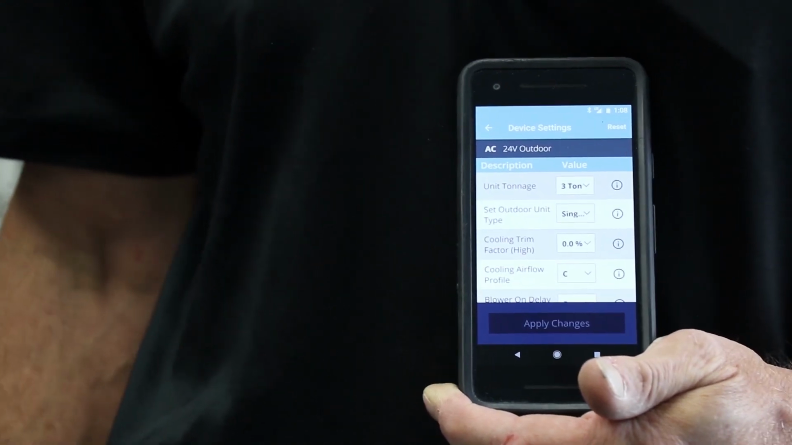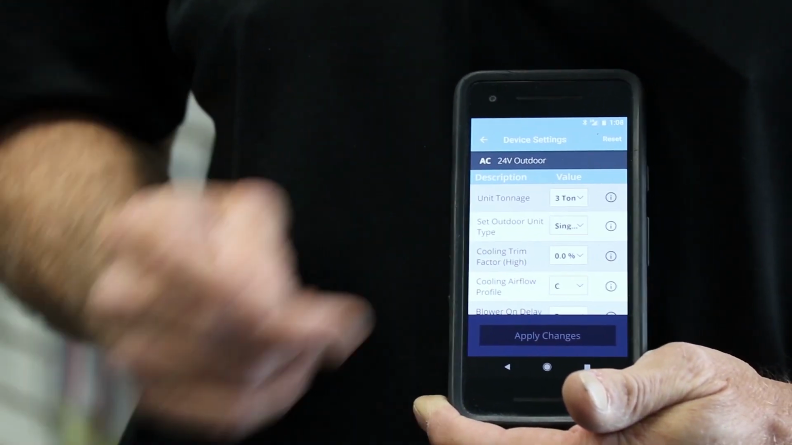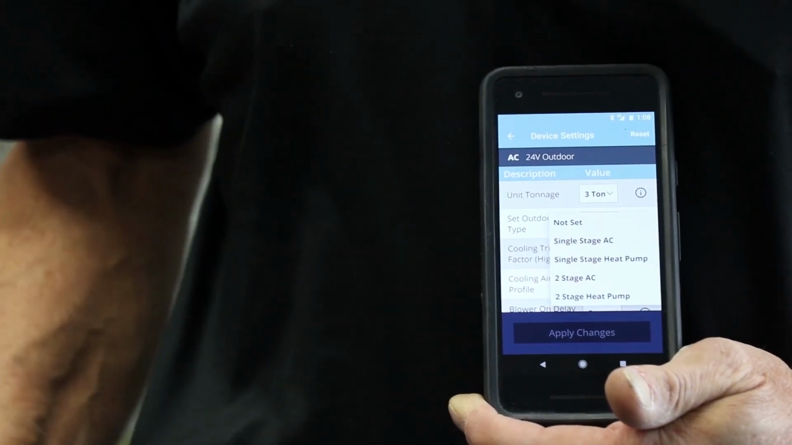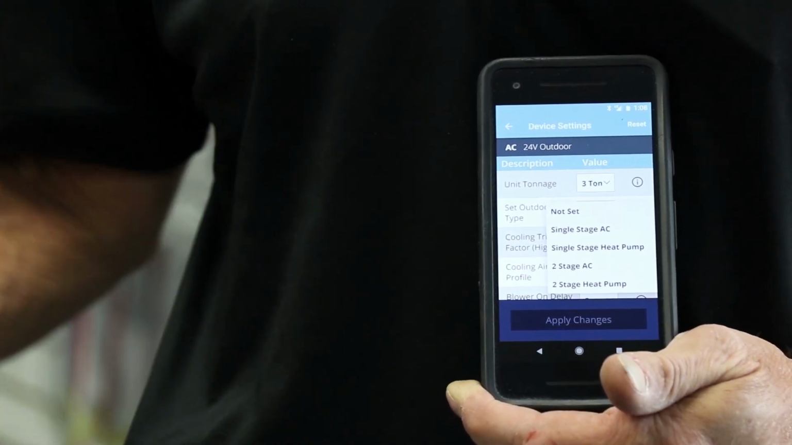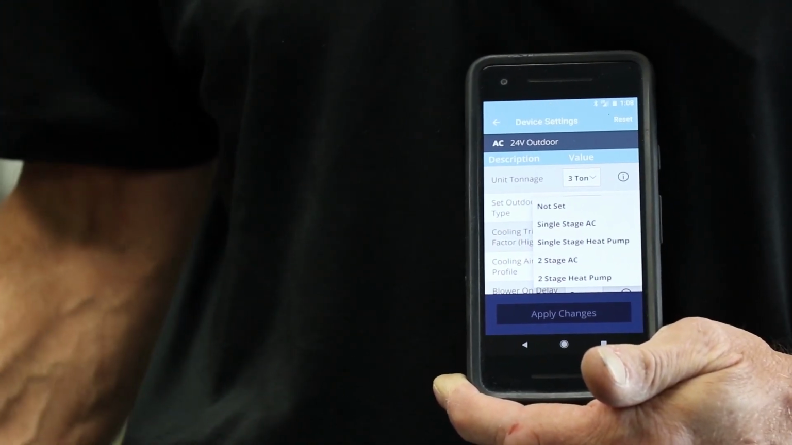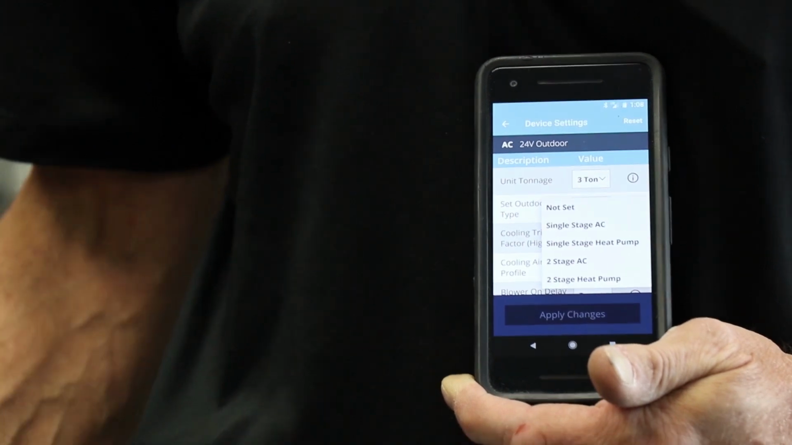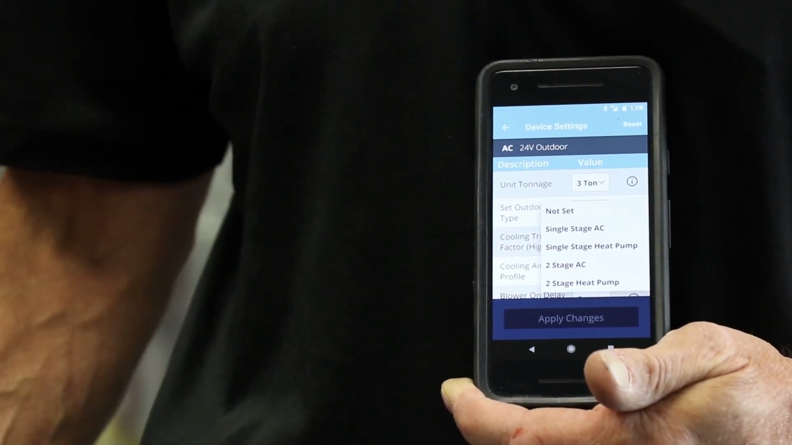Select your proper tonnage for what's being installed. Go to the next tab, tell it if it's either a single stage heat pump or air conditioner, or a non-communicating two-stage air conditioner or heat pump.